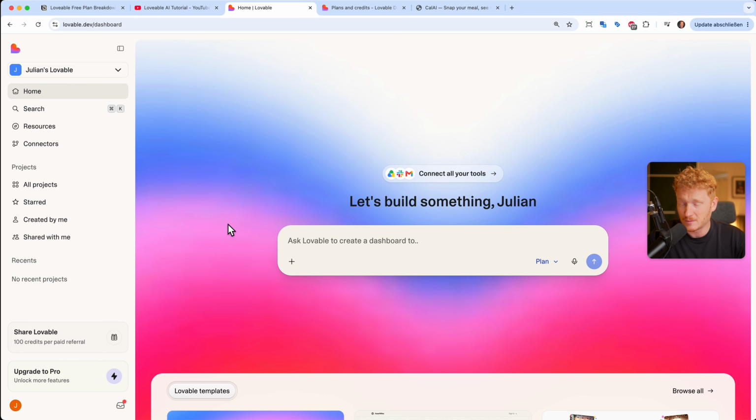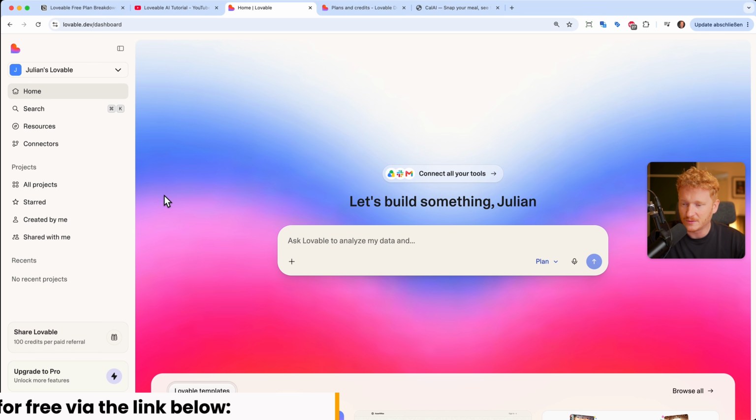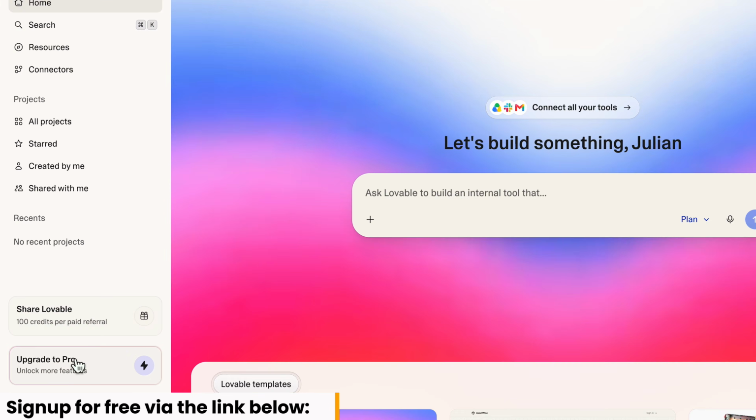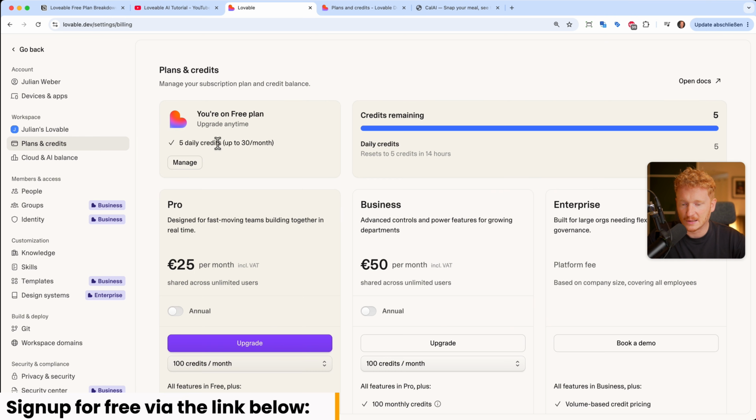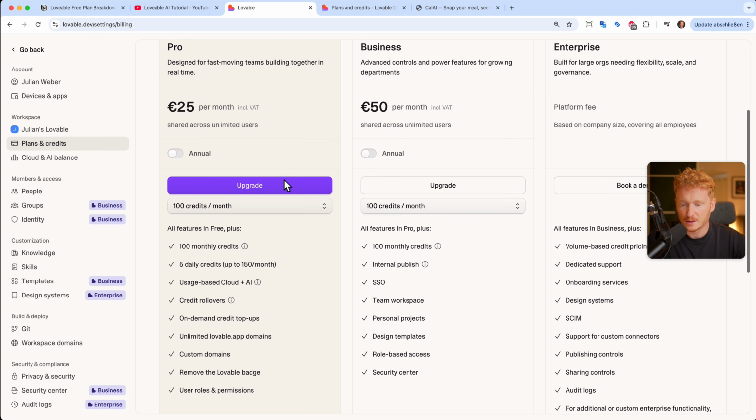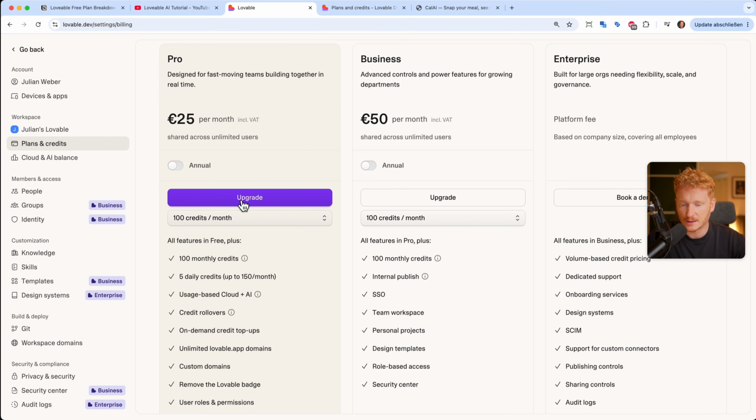But once you reach the maximum amount of credits per day or per month, then at some point you feel like, okay, I want to get to work here and I want to upgrade. And then you can simply click on upgrade. And currently we are on the free plan, but once you have maxed this out, then you want to upgrade to the pro plan. Just click on upgrade.